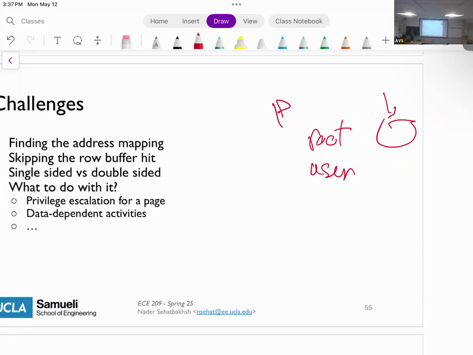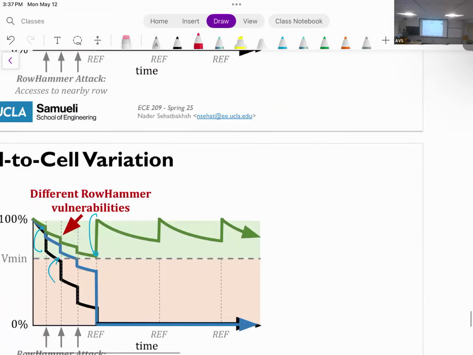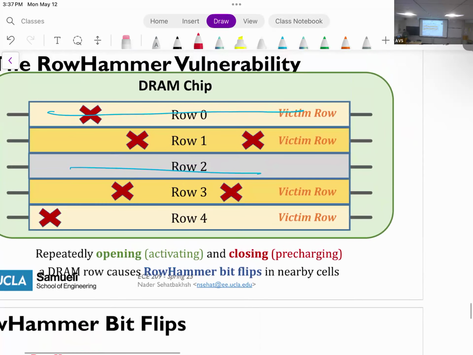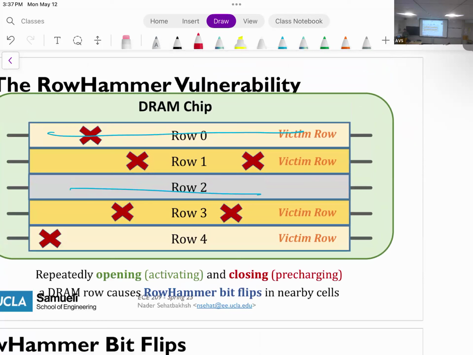Another thing that you have to keep in mind is that many of the accesses are going to be row buffer hits. So even if an adversary keeps accessing the same address, it's not going to create a row hammer effect because it will keep hitting in the row buffer. You want to close and open a row, right? If I can close and open a row, then I have the row hammer effect. If I cannot open and close a row, then nothing happens.